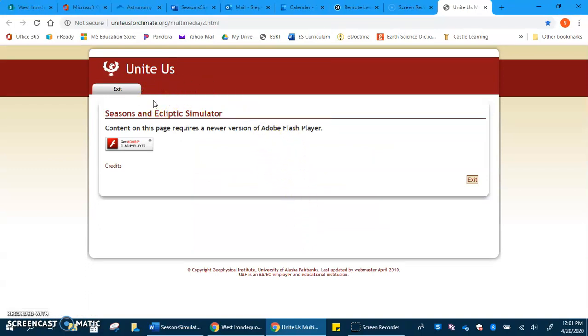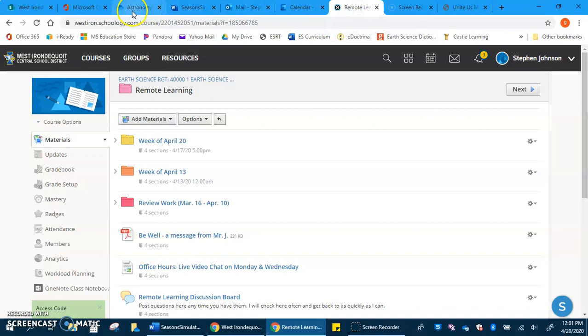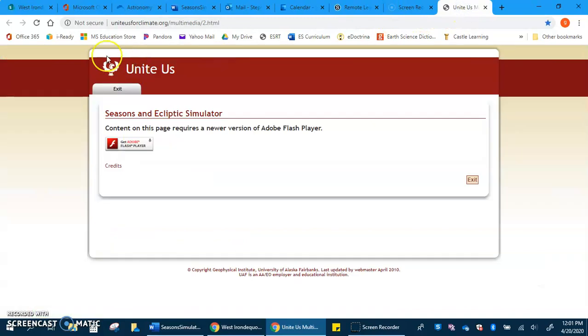The simulator needs Adobe Flash Player in order to run. You have it on your computer, but you just have to allow it to run. So you're going to go up here where you see this little eye in the circle, or you may see a small padlock right there. Whichever one you see, you're going to click on it.